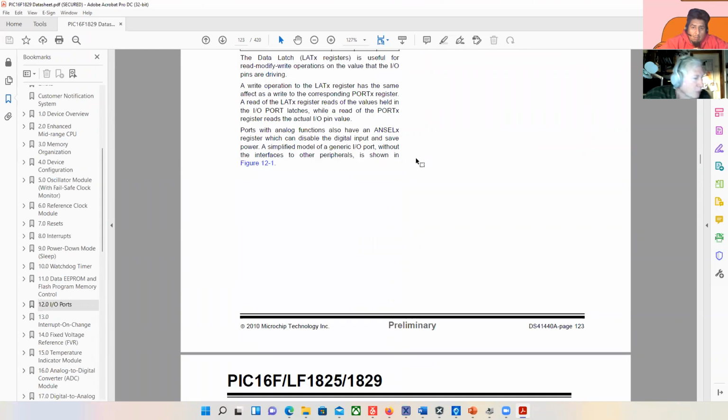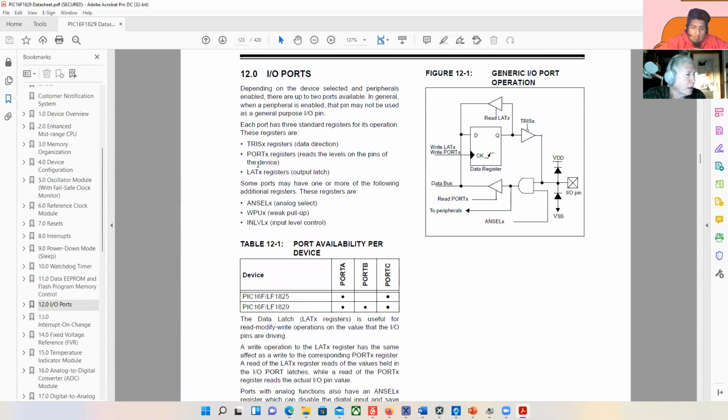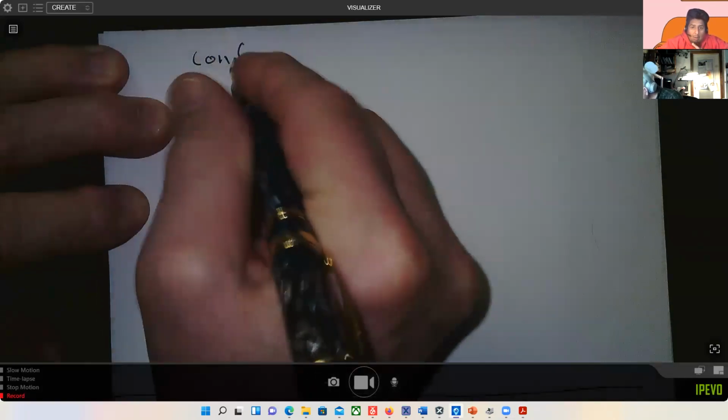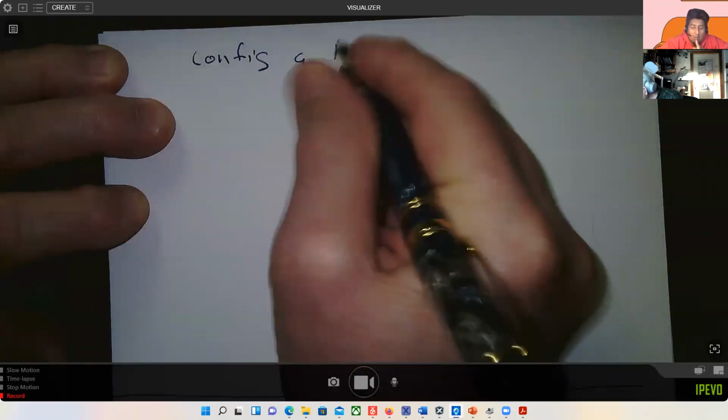Okay, so let's set up the TRIS register. And this we have to do for every pin we're going to use to make sure it's configured properly for an input or an output. All right, so now we're going to configure a register.